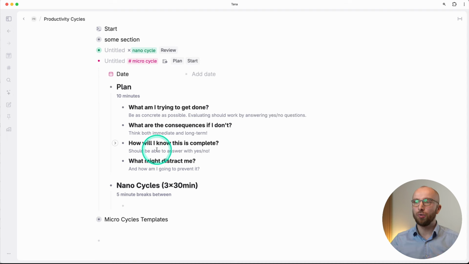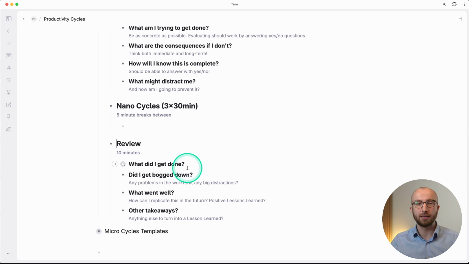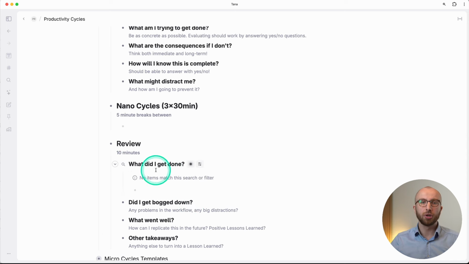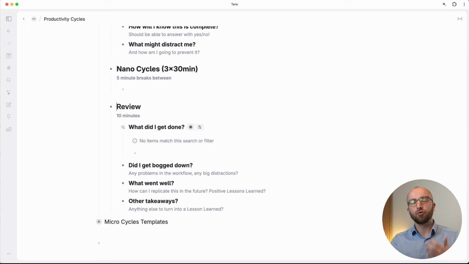Planning should take you about 10 minutes, and then you click the start button, you get the date field filled out, and once you're done with 3 30-minute nanocycles with 2 5-minute breaks between them to do their planning and reviewing, you click the review button, and this also has a bit more. Again, a live search to collect everything you got done, as well as questions on where you got bogged down, what went well, and any other takeaways. And that is a great setup.